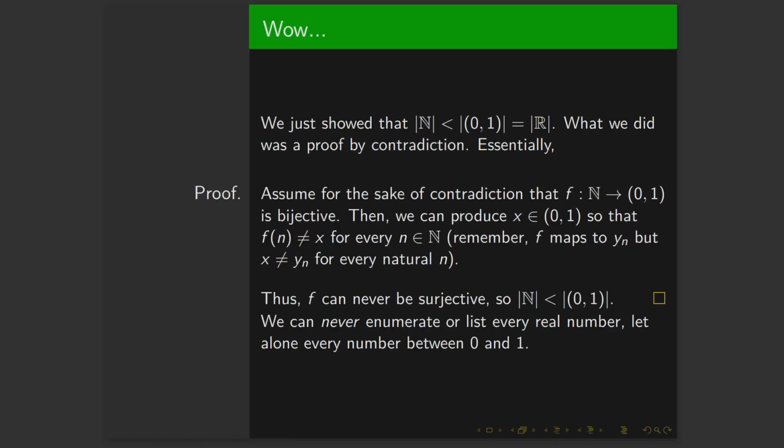That's whack. We just showed that the cardinality of the naturals is less than the cardinality of the open interval between 0 and 1, which is actually the same cardinality as R. So the cardinality of N is less than the cardinality of R. This is a proof by contradiction. We assumed for the sake of contradiction that the function from N to (0, 1) is bijective. So what this means is that it's surjective, but then the issue is we could create a new number within the open interval that never gets mapped to no matter how we define our function. Nothing maps to x because f only maps to every single y_n, and x is never equal to y_n.